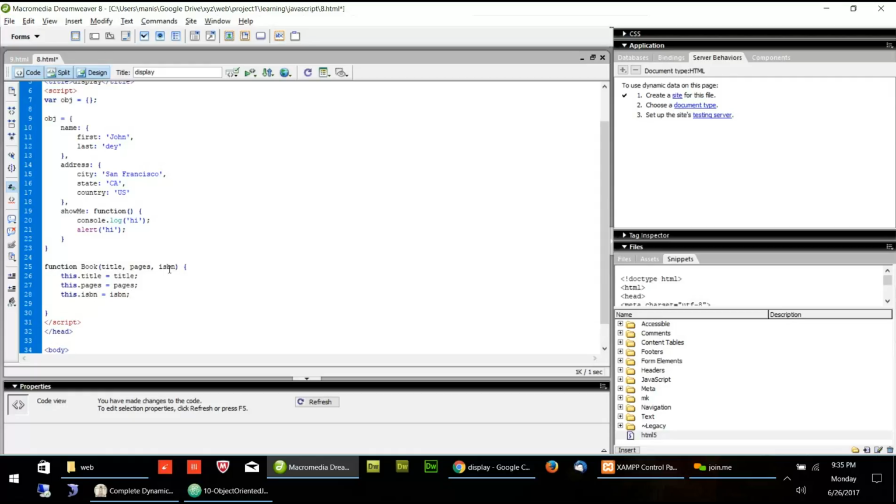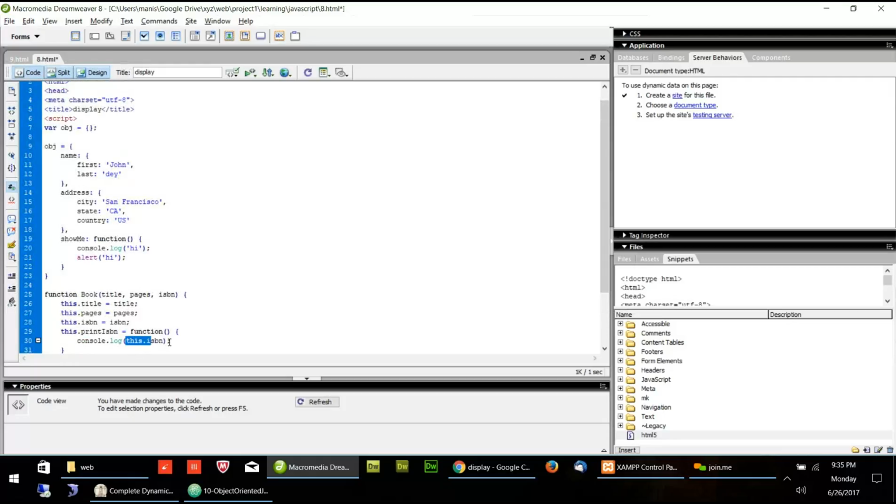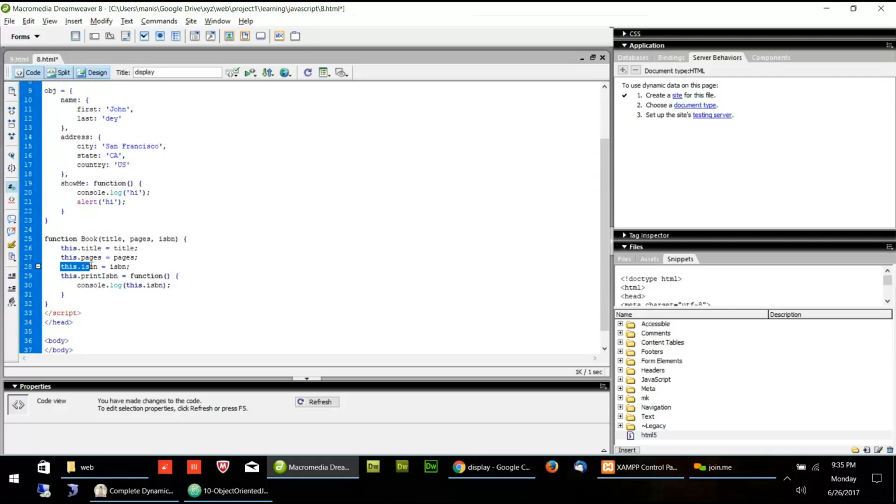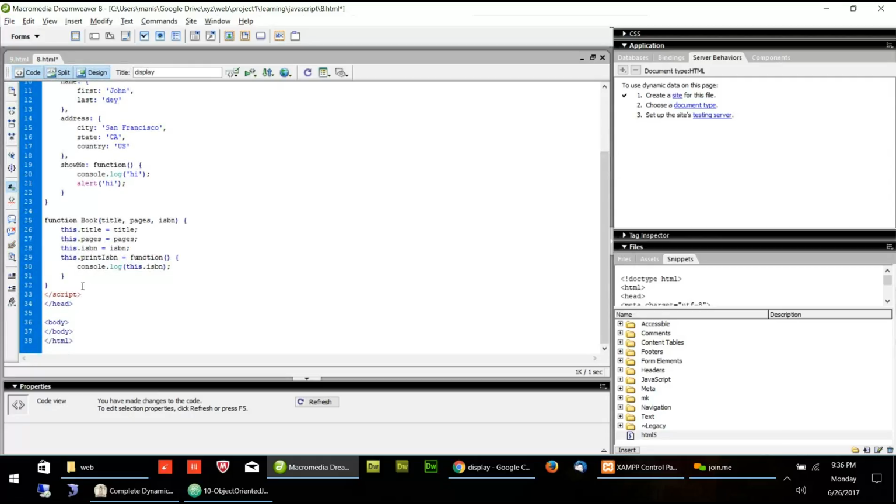I can also create a function inside this object using this property. I can say this.printISBN equal to function. I will create it as a function, and this function will do nothing but console.log of this.ISBN. And what is this.ISBN? It is the object variable which I created here, and we are printing this variable.